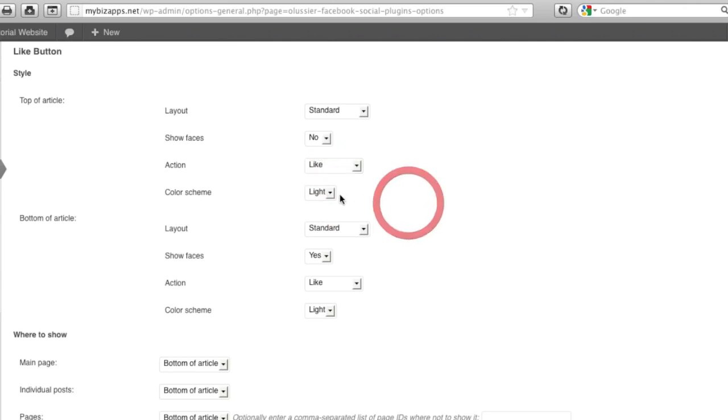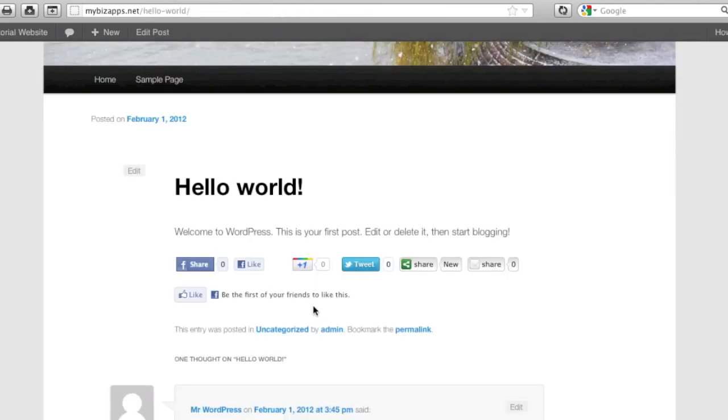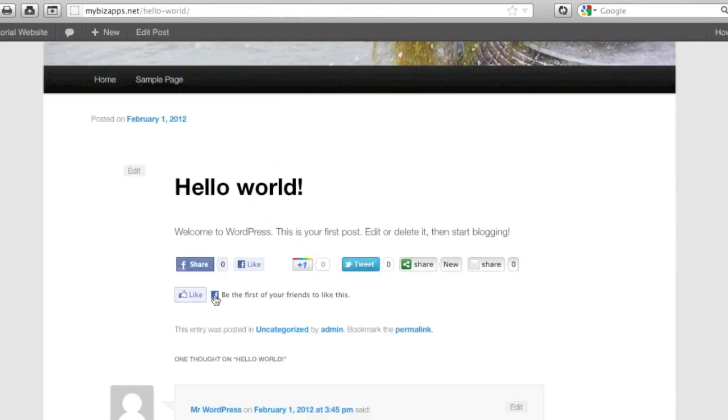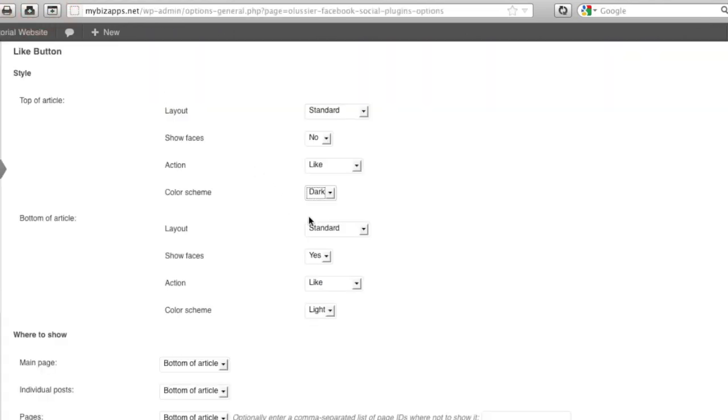Now, with a color scheme, you can choose between a light or a dark. And that's essentially saying, are you on a dark background or a light background? If you're on a light background, this is the light setting used for a white background. So you see a light colored button. If it's going to be a dark background, then you may want to set it for dark, which essentially brightens this up and highlights it more so that it appears from a dark background. We're going to leave it, in our case, set for light, as that works with our design.